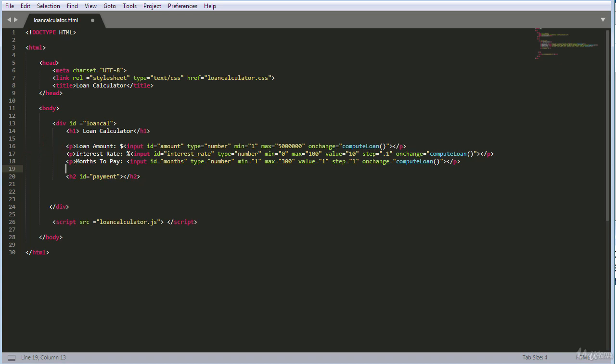Here we've got another field called interest rate, and it's going to be in percent. This is where we'll input the interest rate, and I've given it an ID value of interest_rate. The type is going to be a number. Minimum value is 0. Maximum is going to be 100 in terms of interest rate. I'm going to start off with an initial value of 10% as the interest rate.